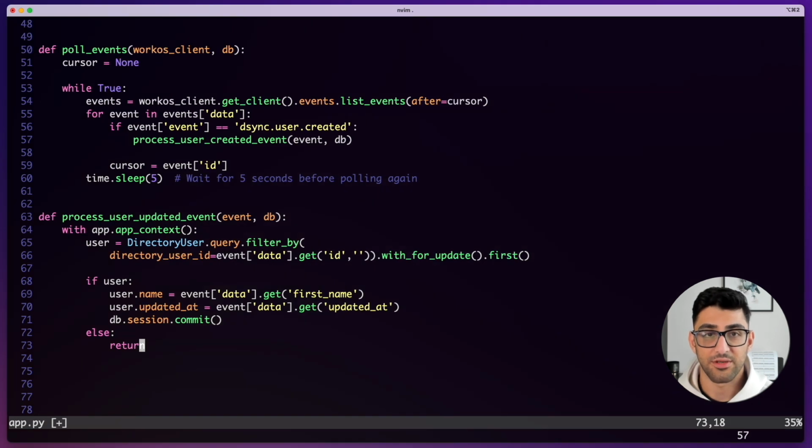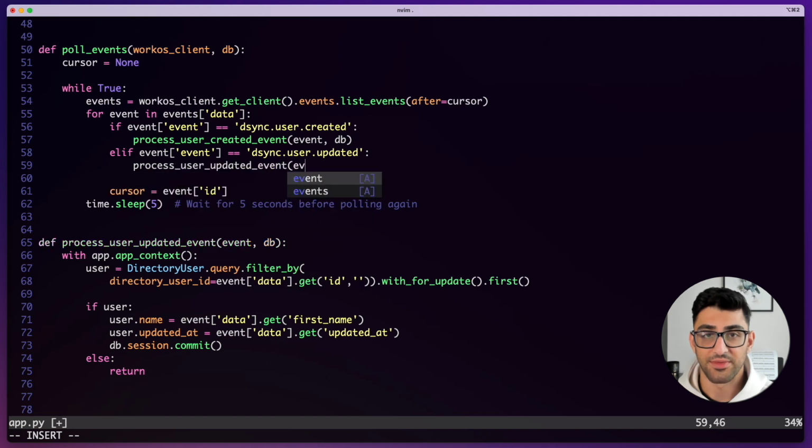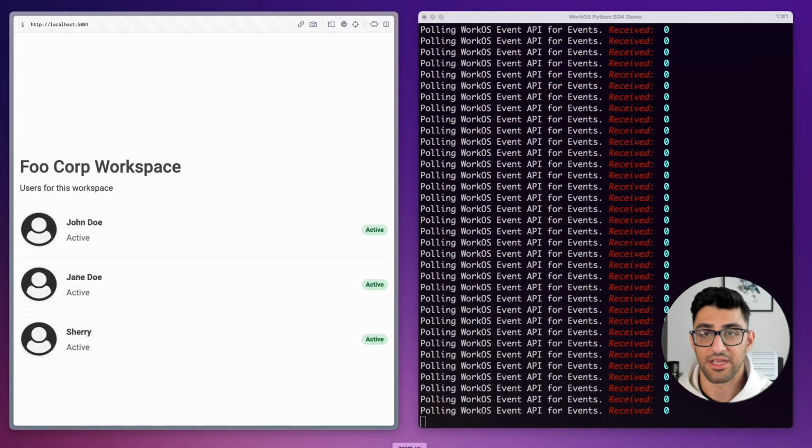Perfect. Now let's go back to line 57 and update to actually handle the user updated event in this case. So here we're going to be putting in the function we just created, passing in the event and the database. Awesome. Now that we have our actual function, let's see how it looks in the live application.